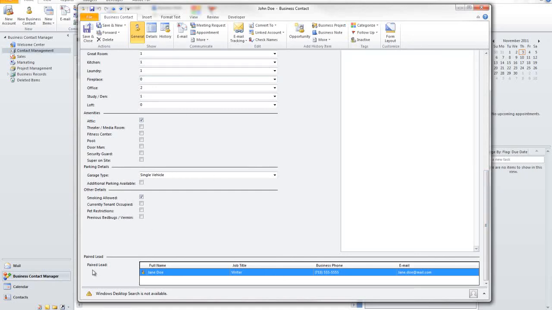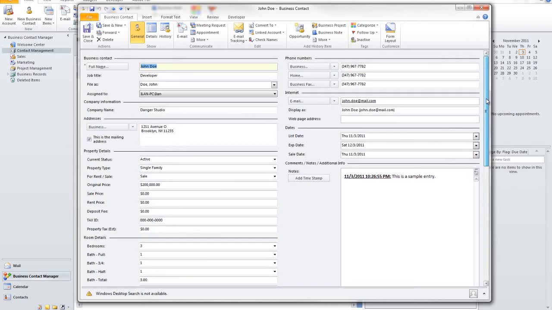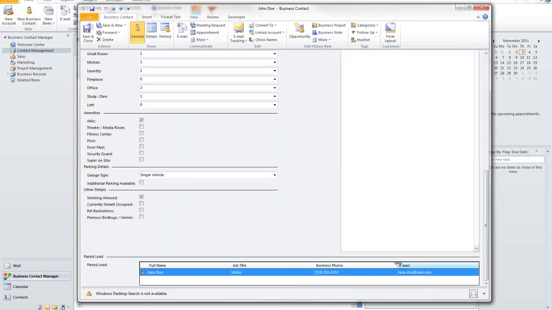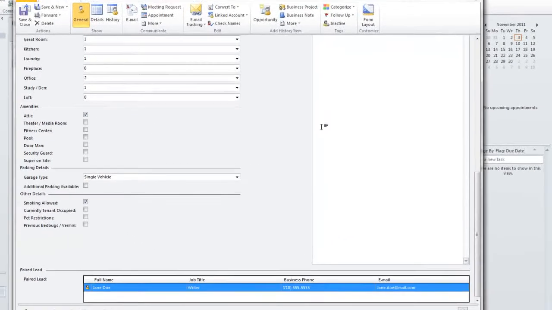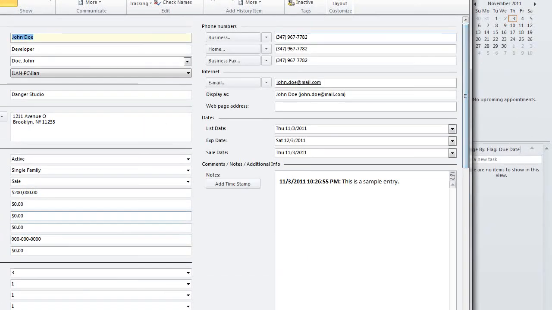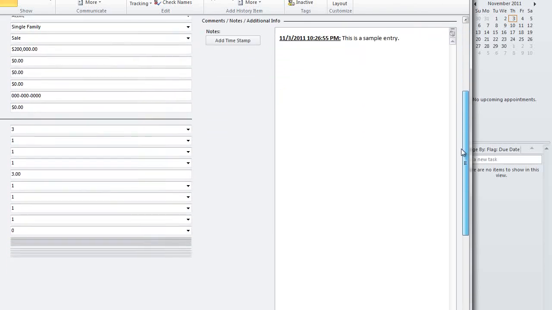Now you see on the bottom here it says paired lead. What that means is that Jane Doe is paired to John because she had selected to either rent or purchase his property. So everything is tied up in a nice way. You have relationships all over the place, and this is just a quick sample. So suppose you don't need half of these fields, or there's about 100 more fields you want to add. There's really no limit to how far I can go about customizing this.